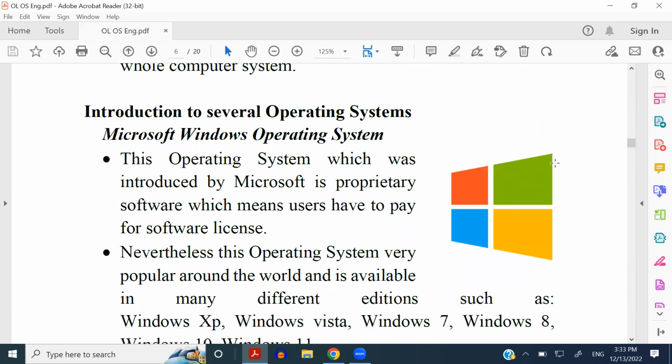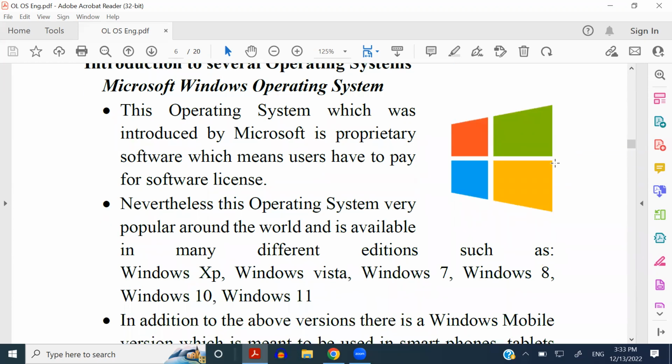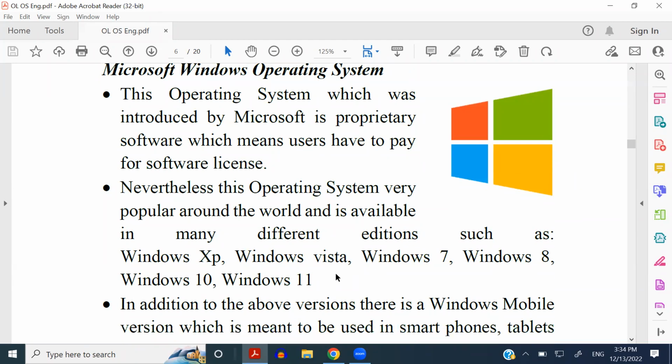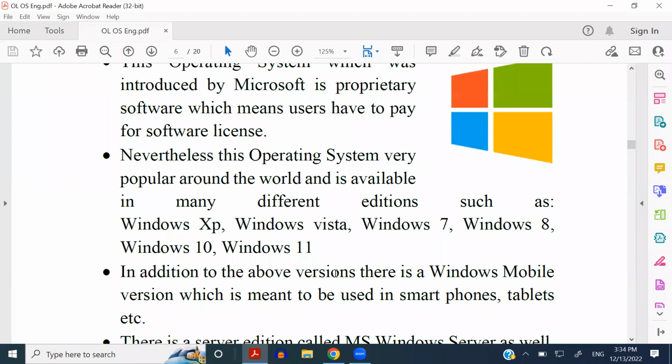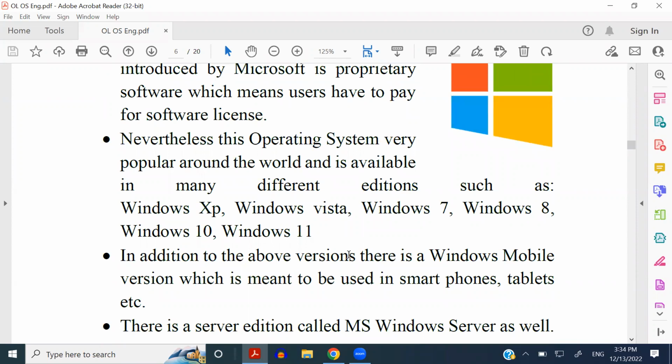So the first one that we are talking about is Microsoft Windows. It started a long time back as Windows 95. Before that, MS-DOS, the disk operating system, was there. So with the evolution, today we are experiencing Windows 11, right? And it also has a mobile version, and some cloud version is in operation, which means they are still under development.